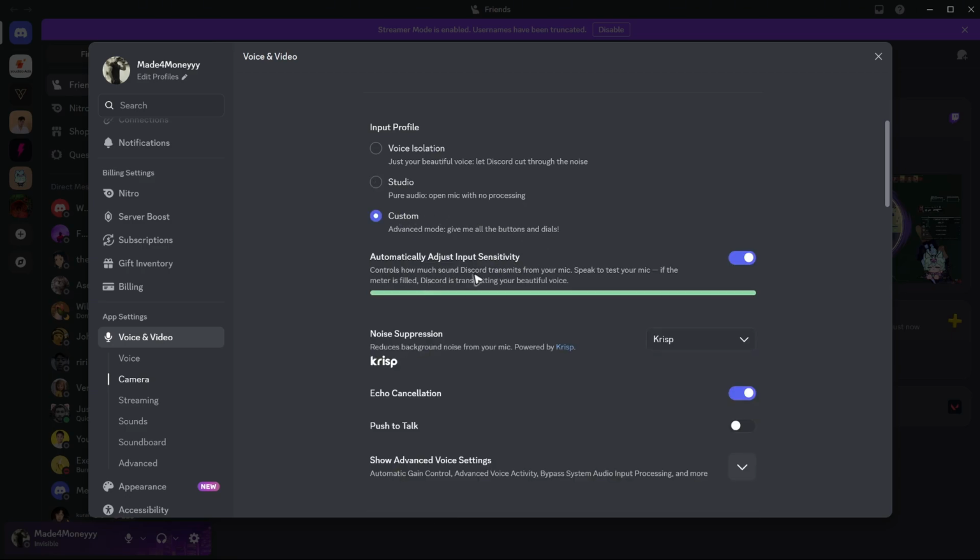So automatically adjust input sensitivity. This is what I meant earlier, the compression. Also, if you don't talk, this one right here will not pop out. As you can see, it's not transmitting when I'm not talking.